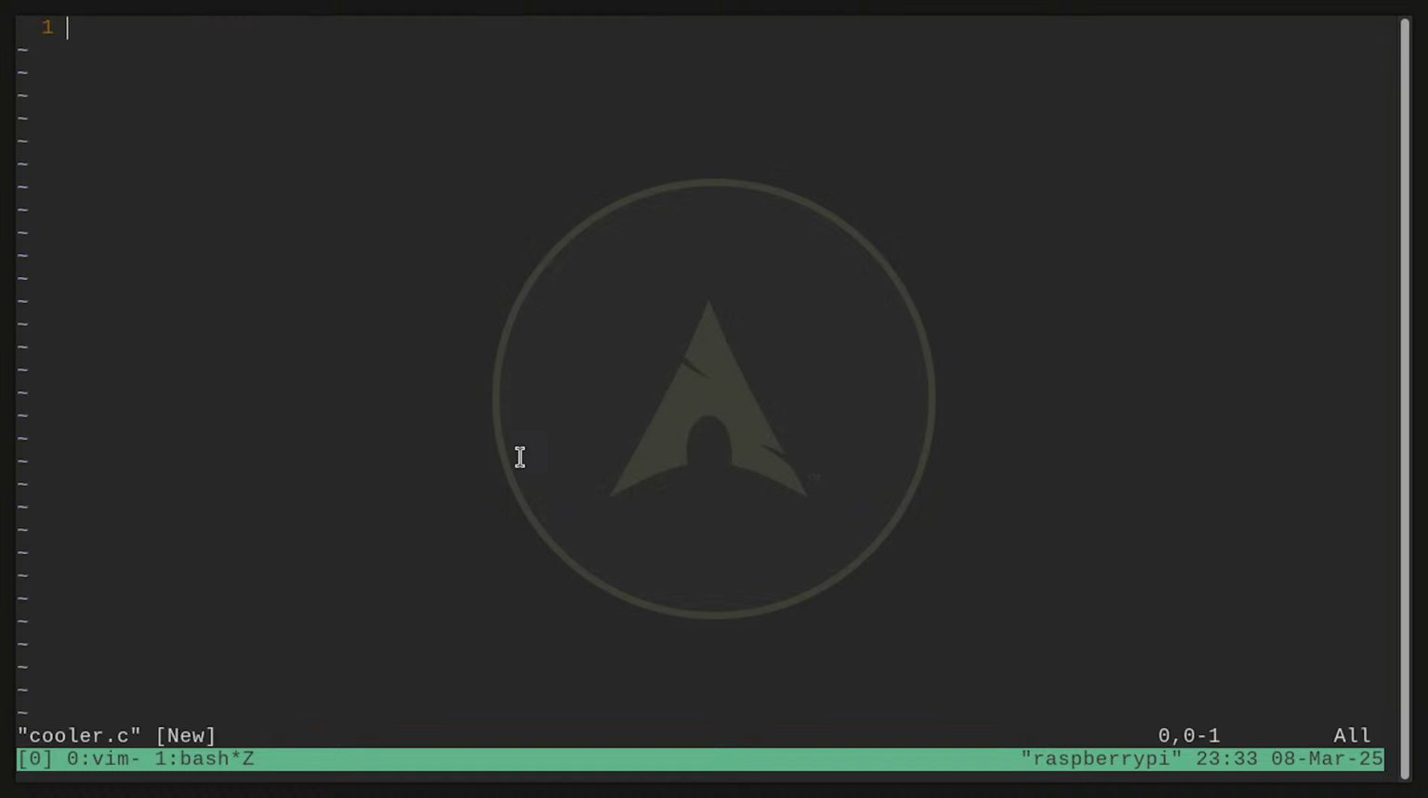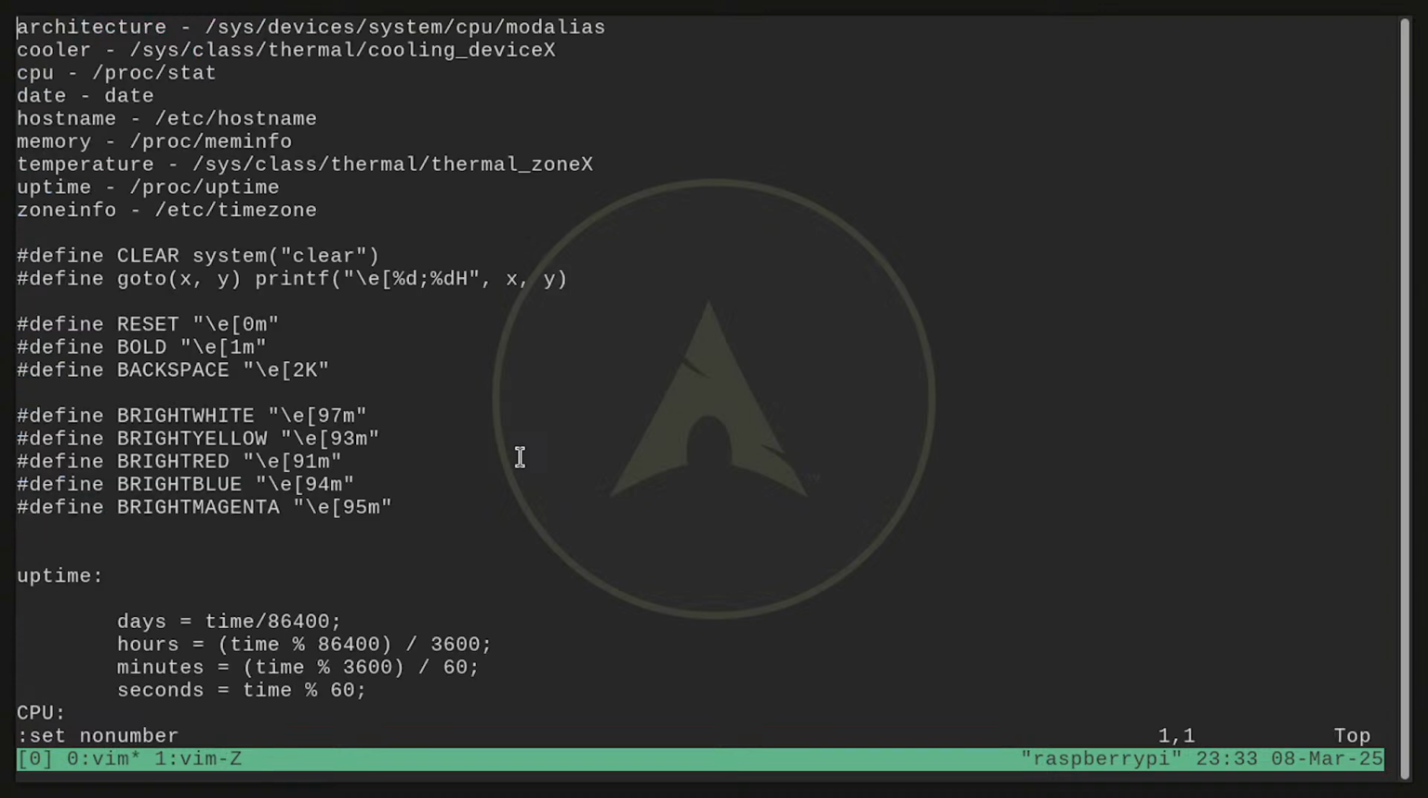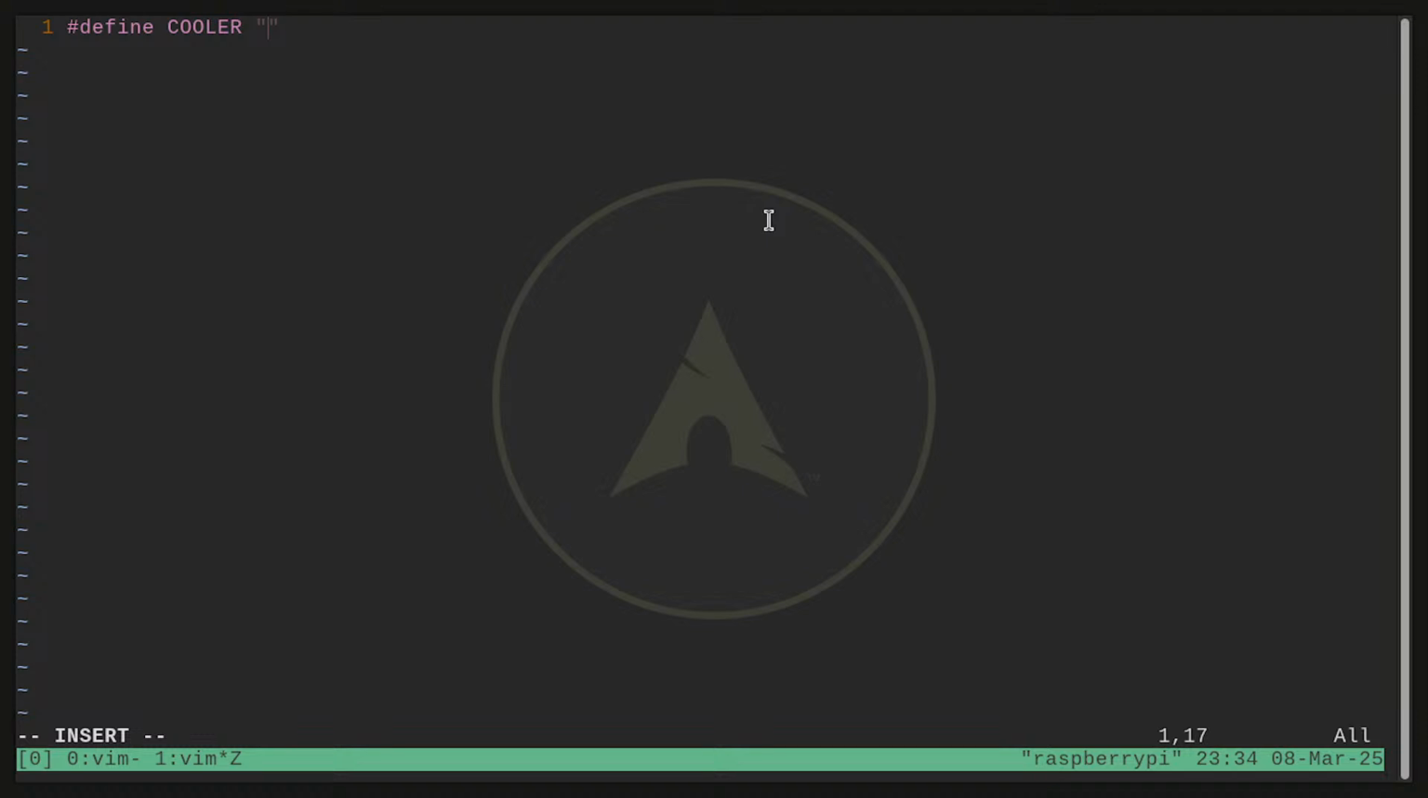Cooler.h, #define COOLER, and the file that we will use is this one. For cooler, it is /sys/class/thermal/cooling_device, and for temperature, this is /sys/class/thermal/thermal_zone. /sys/class/thermal/cooling_device. Let me show you what these files look like.